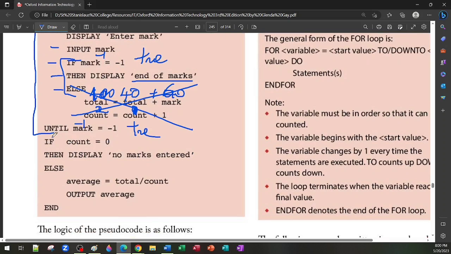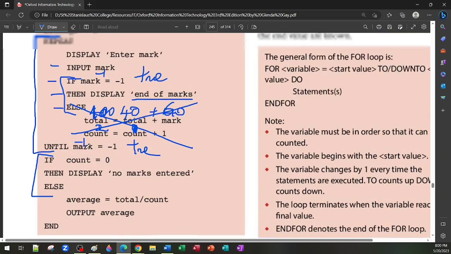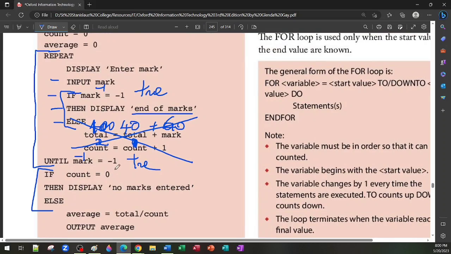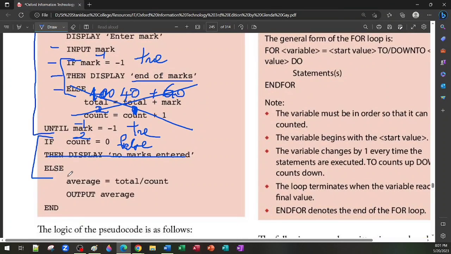So if we started with another if, and that's the else there, if count equals 0, does count equal 0? No. Count is 2. So does 2 equal 0? False. So you have to ignore this here, and we have to go to this false part here.